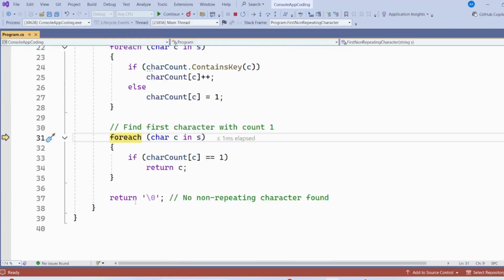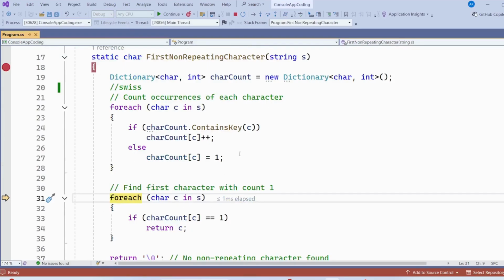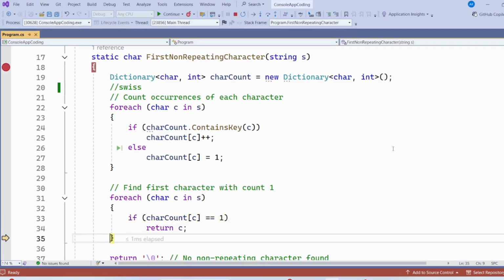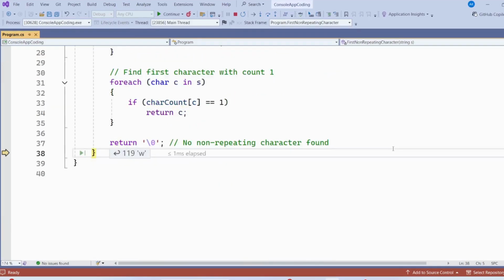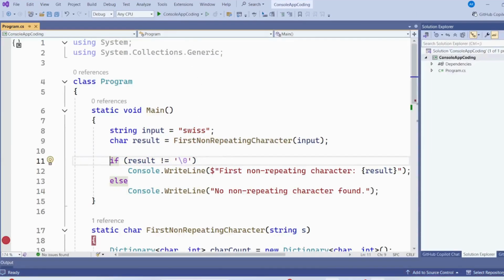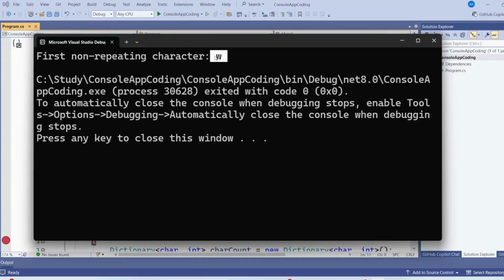Now in this loop, I'm taking the same string again and finding which character has a count of 1. Same string, I take each character and find out: the first character is S, so how many times has S occurred? S has occurred 3 times, right? So it will not return that. Again it will check for W. W has occurred 1 time, so it returns W. Then it will print it out. I'll show you the output. You can see this is my output, W. So that's all for this video. Thank you.